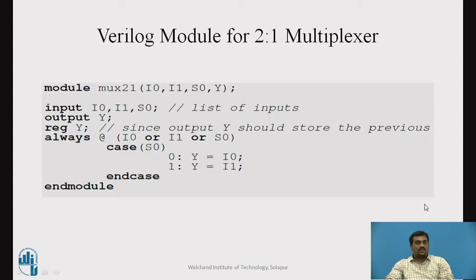This is the Verilog module definition for the 2:1 multiplexer. It will start with the module keyword. MUX21 is the name of the module. In the bracket we provide the list of inputs and outputs. There are three inputs, I0, I1 and S0, and there is one output which is Y. In the next two lines, we define explicitly the inputs and outputs by using the input and output keywords. The inputs are I0, I1 and S0, and the outputs are defined here. All the keywords are represented by using the bold symbol. Output is written as output space Y semicolon. Also don't forget to give the semicolon here.